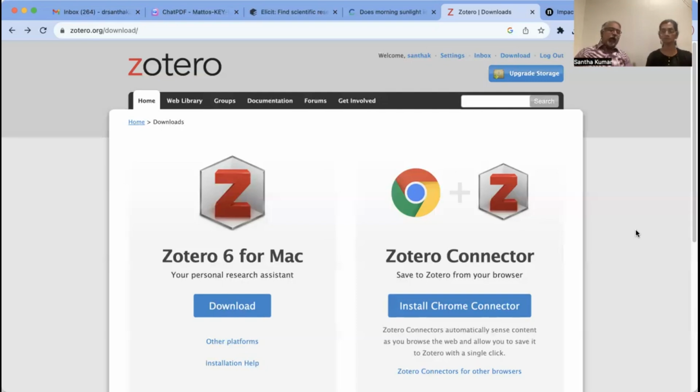And then both of them are synced, because there is a process by which you have to do that. Once you install this, it'll ask you whether you have installed the connector. Then you install the connector, and it'll ask you to sync it with the connector. You have to create an account, put in a username and password, and then it starts syncing, right? That's what I'm going to show you.